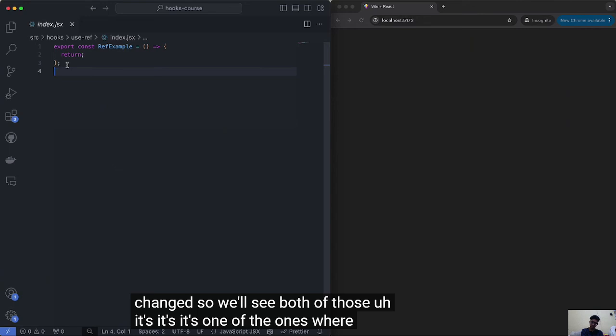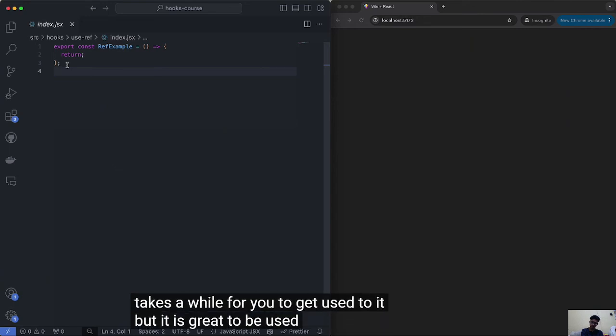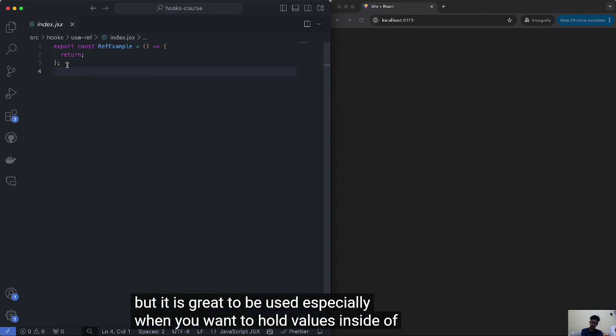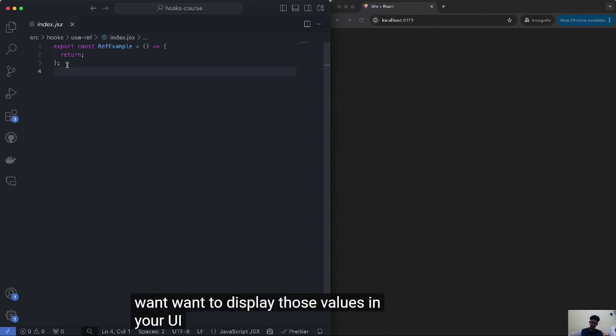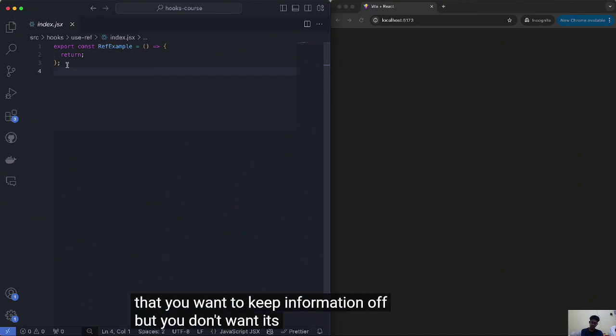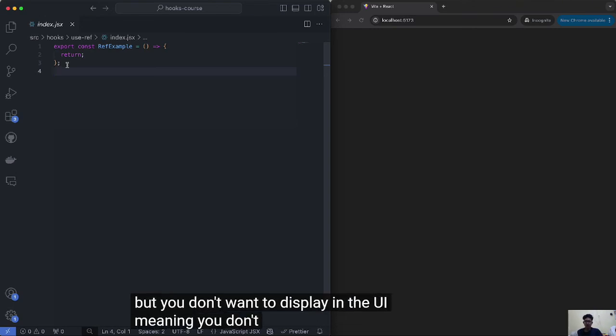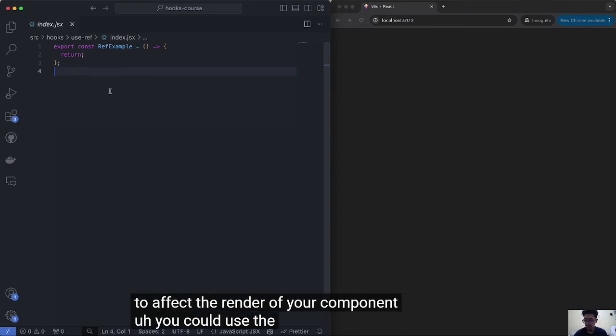It's one of the ones where it takes a while for you to get used to it, but it is great to use, especially when you want to hold values inside of your React application but you don't want to display those values in your UI. So if you ever have a variable that you want to keep information of, but you don't want its value change to affect the re-render of your component, you could use the useRef hook.